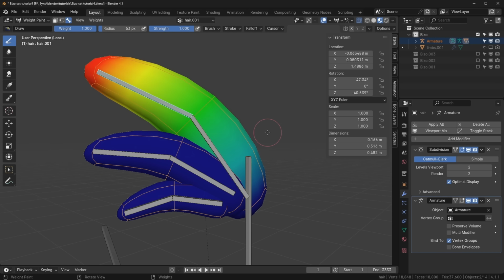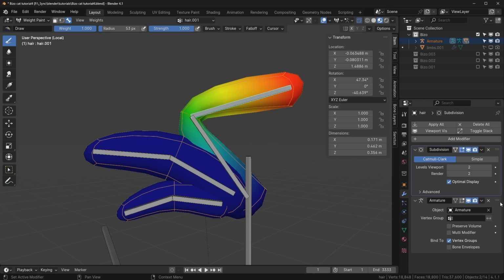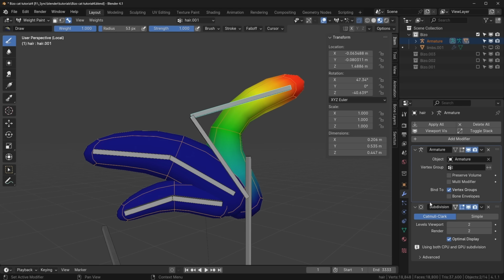It's also going to deform differently if you have your armature modifier first. You can see that if I move it while it's deformed, it will change quite a bit. So usually I like to have it so that the armature modifier is before the subdivision. This usually leads to more smooth deformation, but just choose the way that looks best to you.